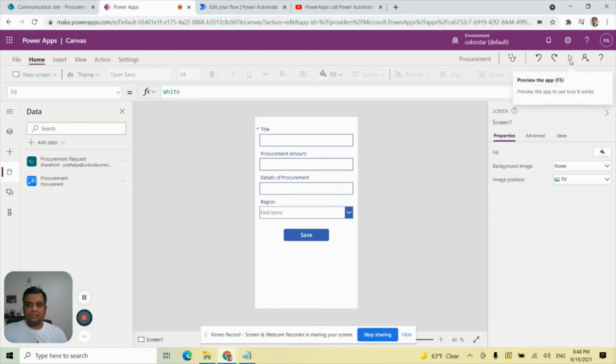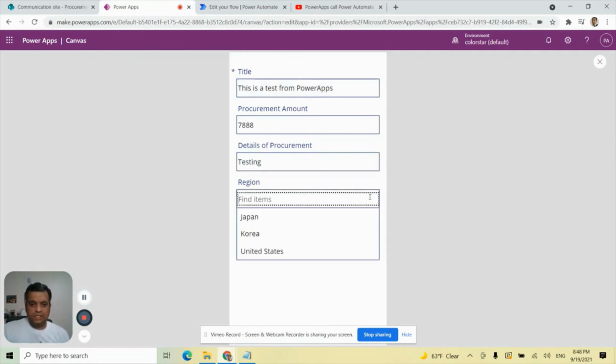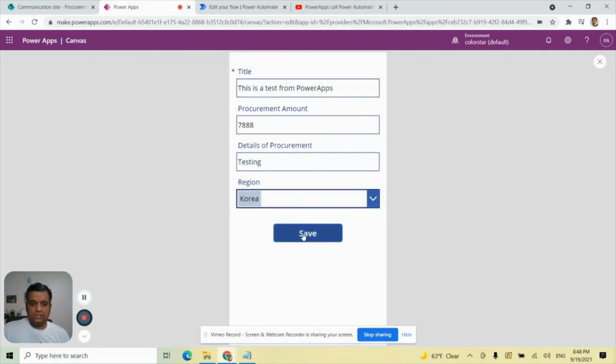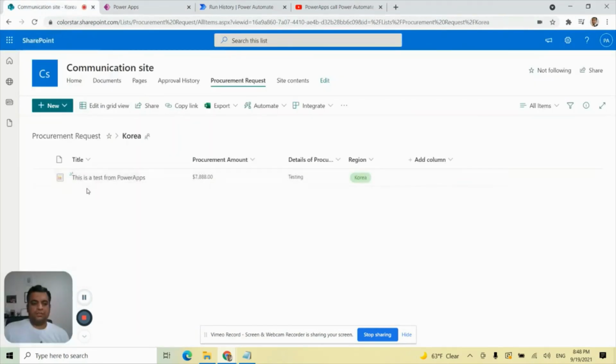Let's test. Okay, so I'm supplying a title. This is a test from PowerApps. Let's say 78888. Details of procurement, testing, and then region. Let us select Korea. Click save. Yeah, so as we can see here, a list item is created. Then we have a procurement amount, details, and region.